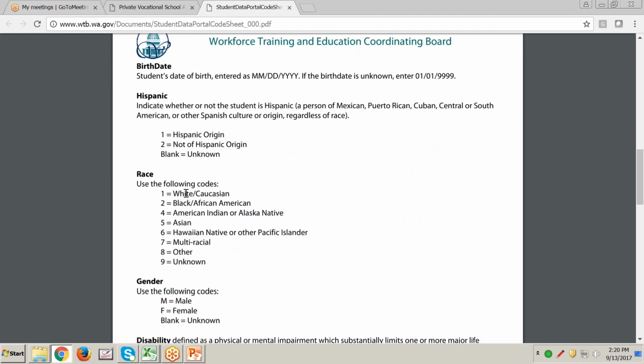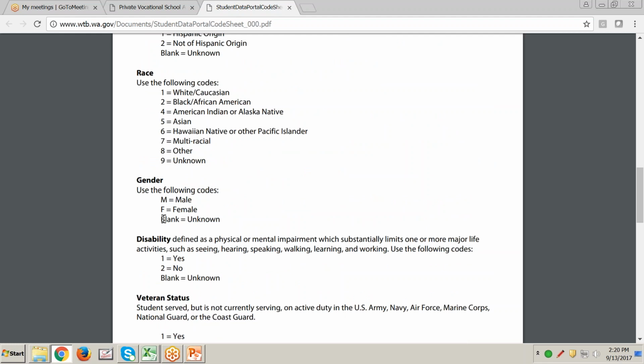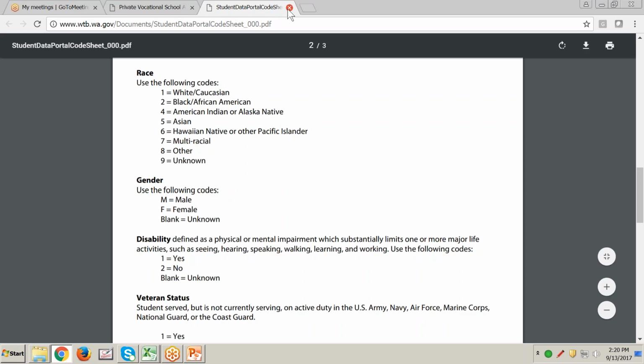And if you go down toward the ones where we need an actual number instead of words, it'll tell you what number you need to put in for which thing, or letter in this case. So hopefully that will help you. Those 2 documents, this code sheet and the spreadsheet, are basically the main things that you'll be needing to actually report your data.